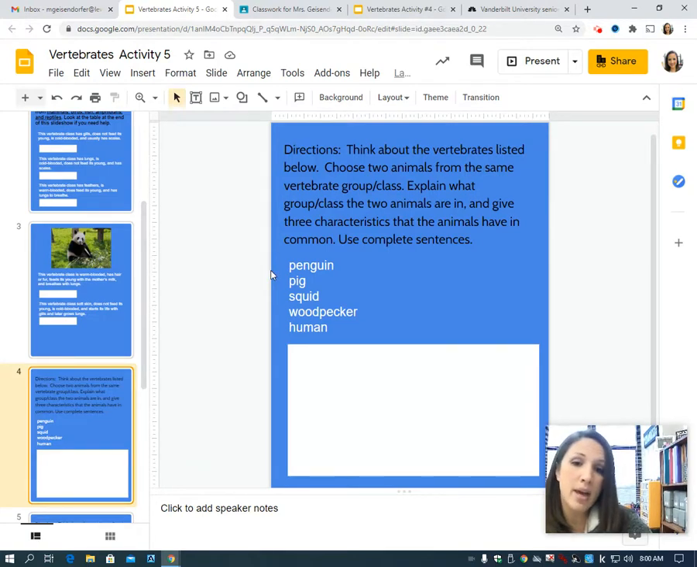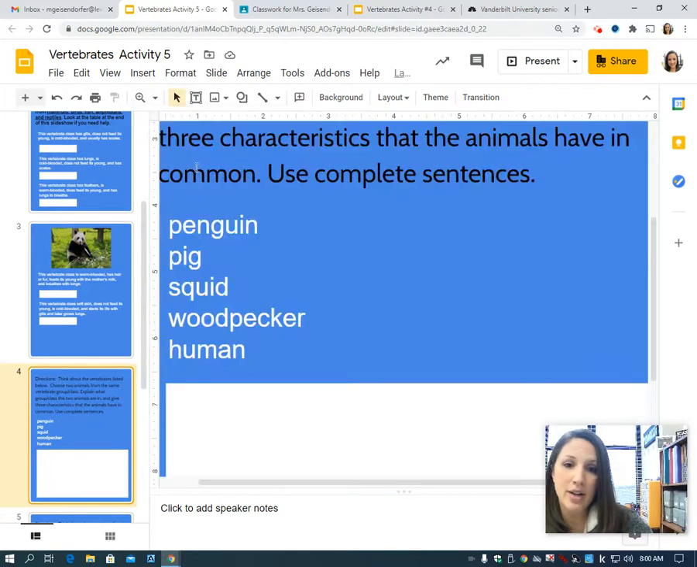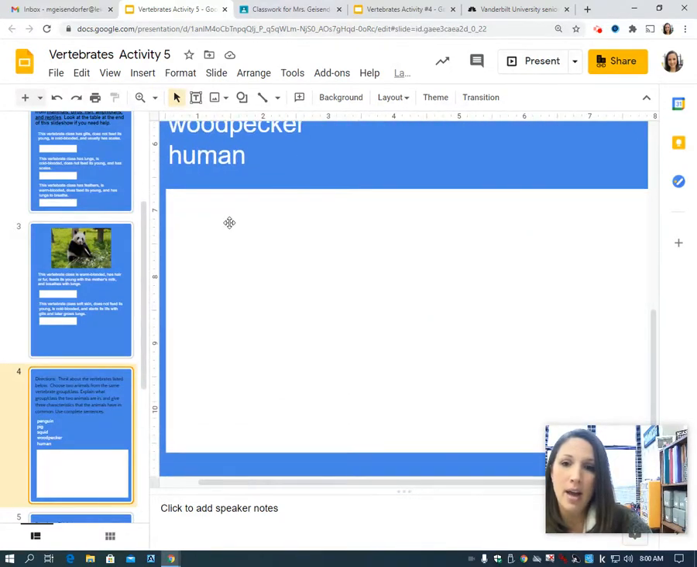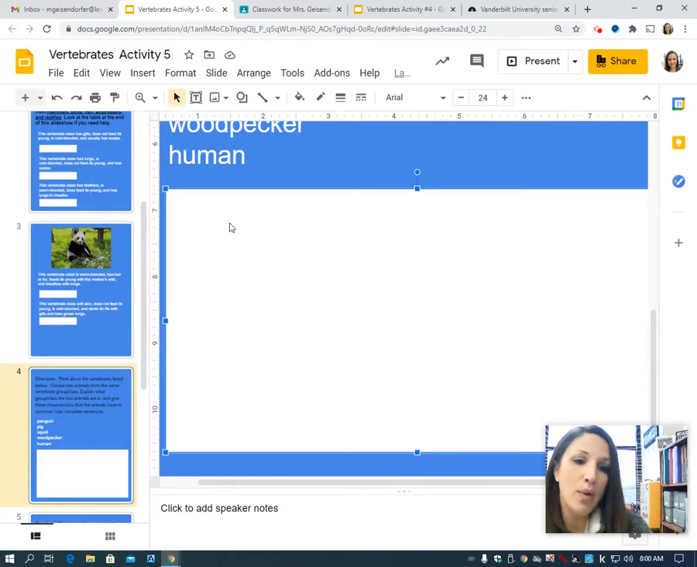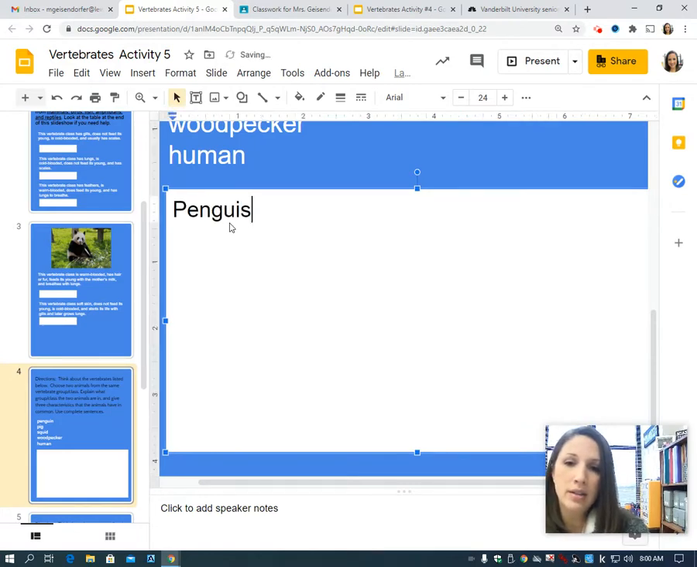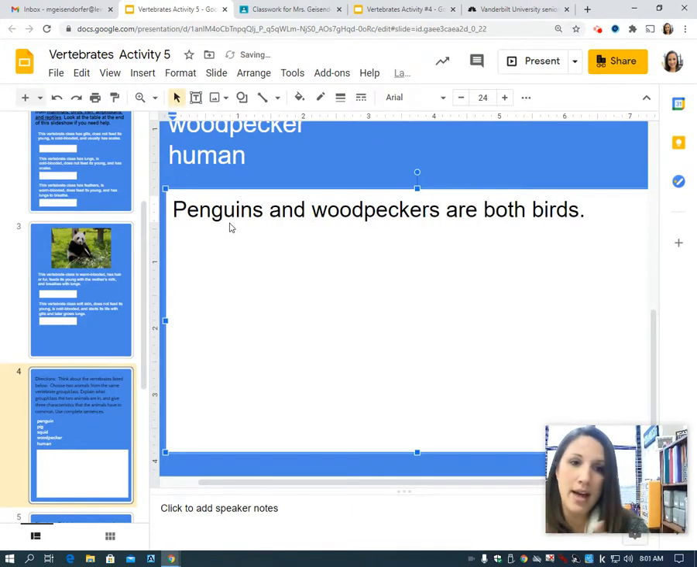All right, so let's do an example. We have penguin, pig, squid, woodpecker, human. I'm going to try to make this a little bigger so that you can see what I'm typing. I would say that we could do 2 different choices, actually. I'm going to choose the woodpecker and the penguin. So what do they have in common? First of all, what class are they in? Well, I believe they're both birds, so let's start with that. Penguins and woodpeckers are both birds. Okay, got that done, taken care of.